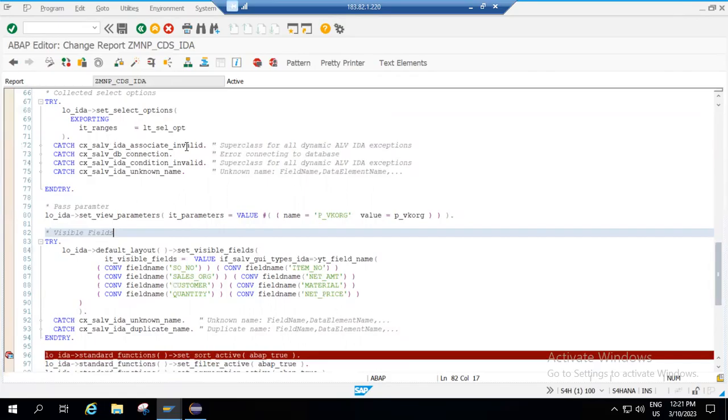So this is about this IDA part. I have given a couple of examples in my notes, with error handling, event handler, hotspot, in a little more detail. Just take a look at that.